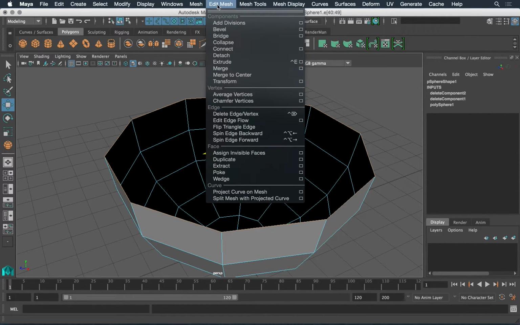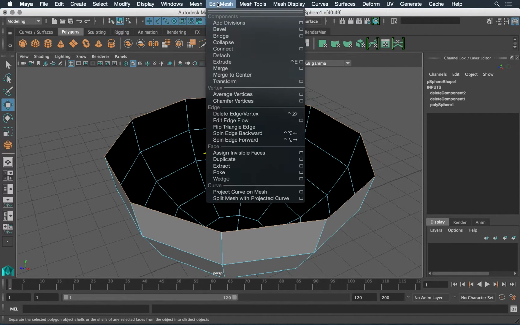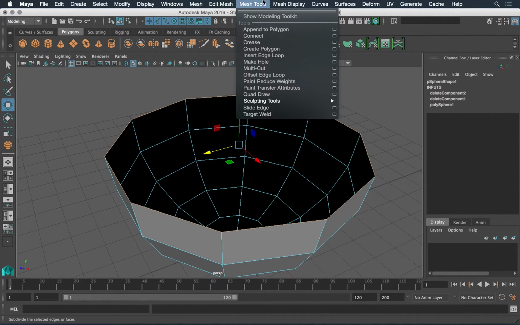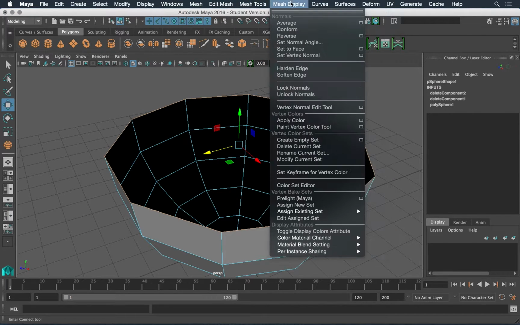There's an Edit Mesh menu. Now, there's a lot of menus up here that have mesh in them. The first one is Mesh, that has to do with the object as a whole. Edit Mesh has to do with the components like edges and vertices. Mesh Tools is a various mix between the two. It's basically things that didn't fit into either of these. And then Mesh Display is again back to the mesh as a whole.